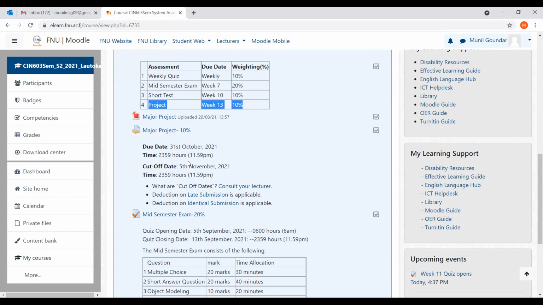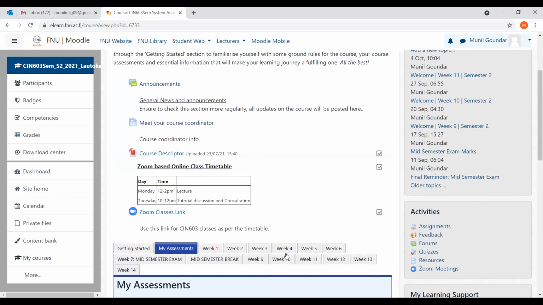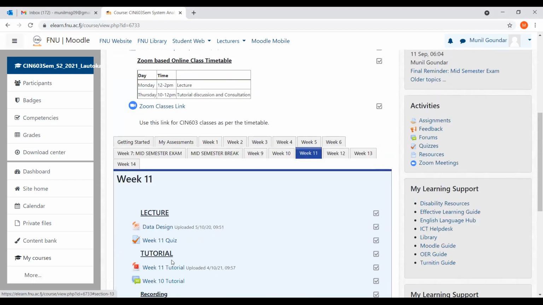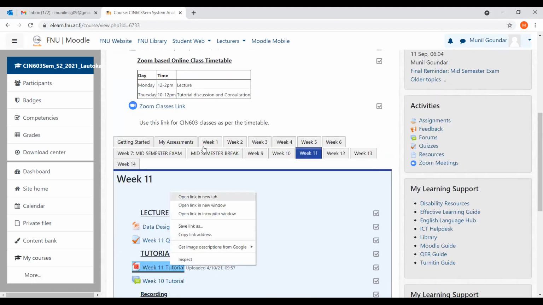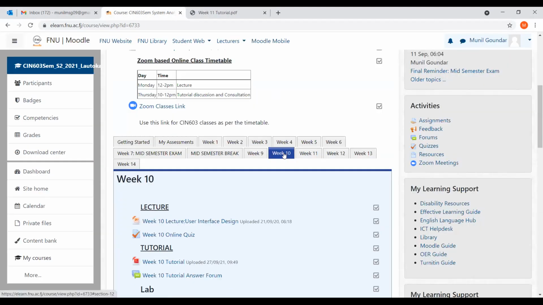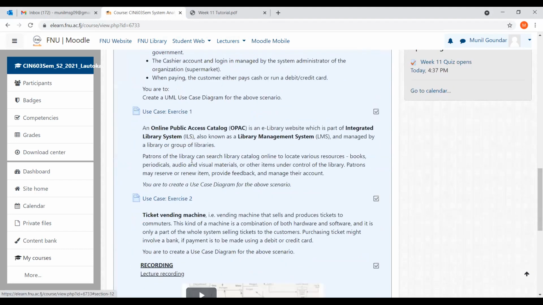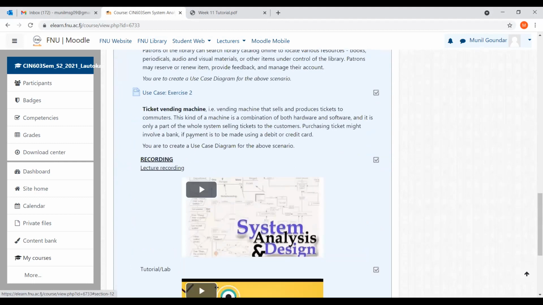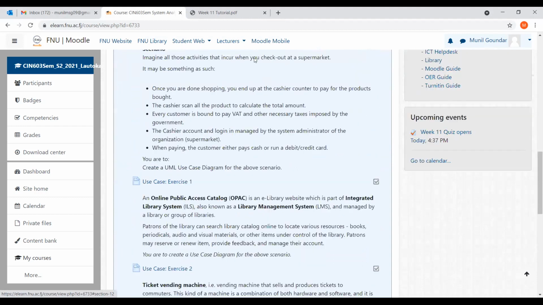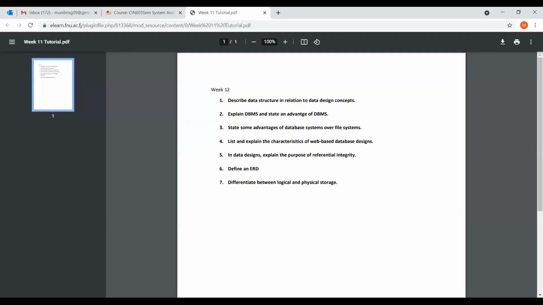For today's class, we'll go over our tutorial questions from week 11. Straight after that, we'll discuss the lab portion from week 10. There were 2 lab exercises. One was on the OPAC, online public access catalog. Basically, OPAC is a library management system. Then we'll also look at our vending machine system. So 2 of those use cases. Without further delay, let's hop into our tutorial.